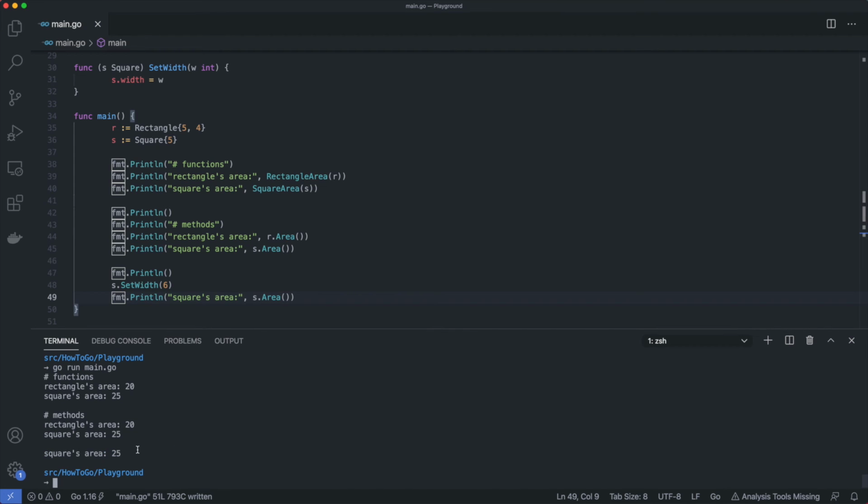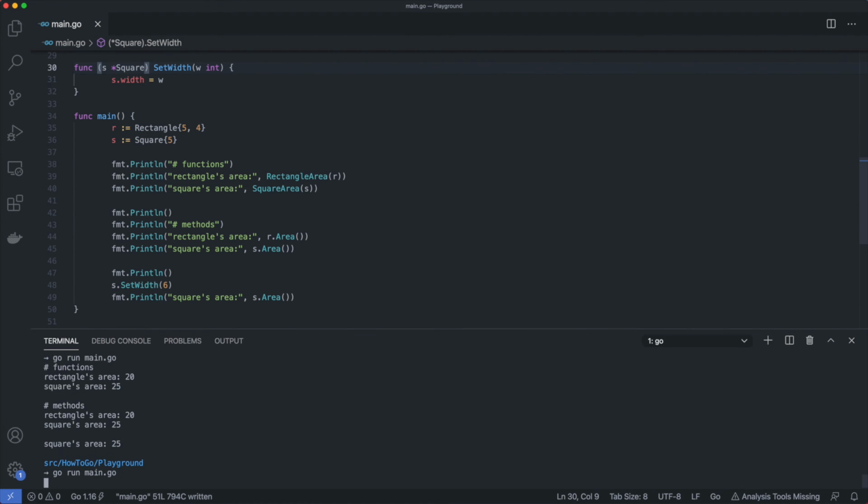Here is a problem. The value didn't change. That's because calling a function or a method copies the value of its arguments and operates with it. When we need to change the value, we need to pass a pointer to a receiver. So we can pass the receiver by reference. And now it works.